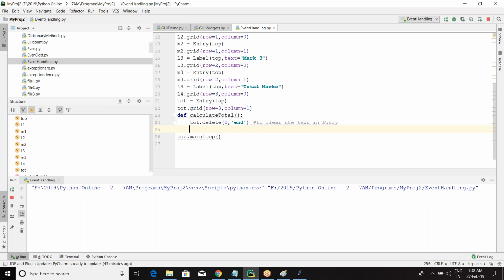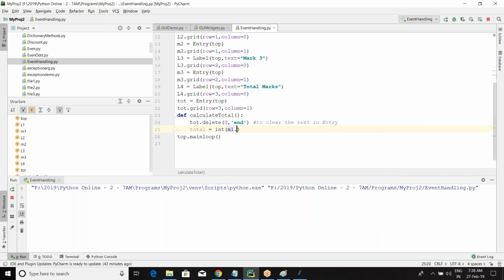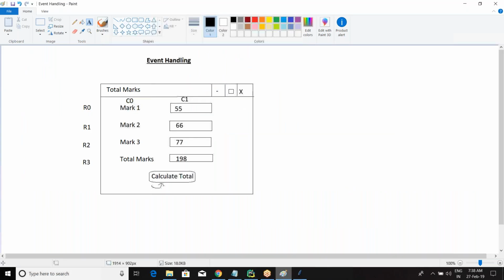Then why I'm writing delete, I'll discuss. Then I'm taking total equal to int m1.get. What's the use of get here? m1.get will take the value you enter in the text field, that is 55. This is the name we have given. m1.get will take the value of your text field. Clear? That is the need of the get function.